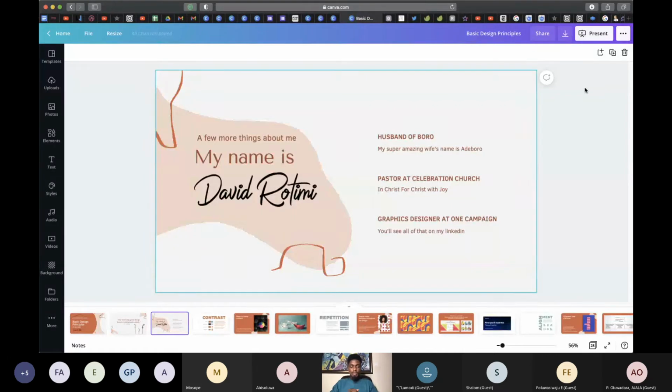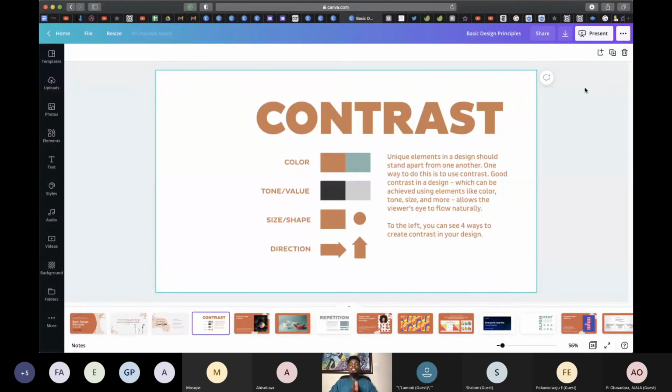All right, so right on to contrast. Right now, the simplest way I can explain contrast is difference. Now, I don't want to read my slide to you. I'll share the slide with you so you can read it, but let me explain it. Contrast is simply trying to show the difference between two things, right?